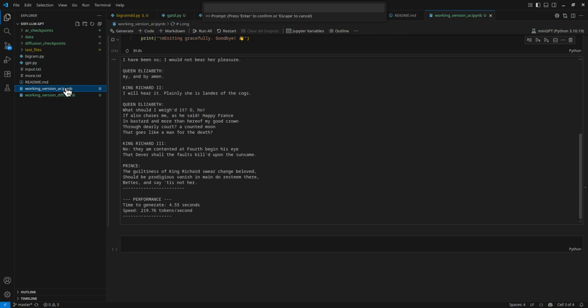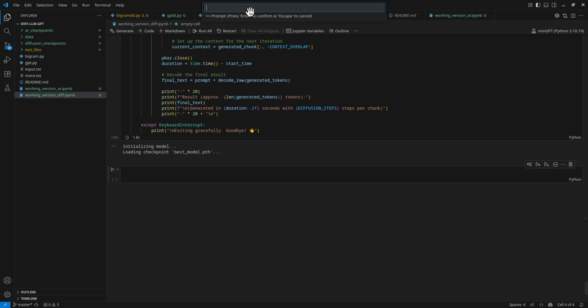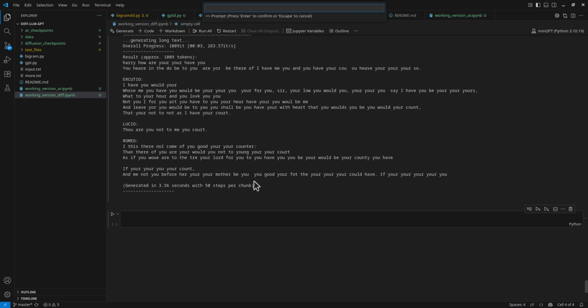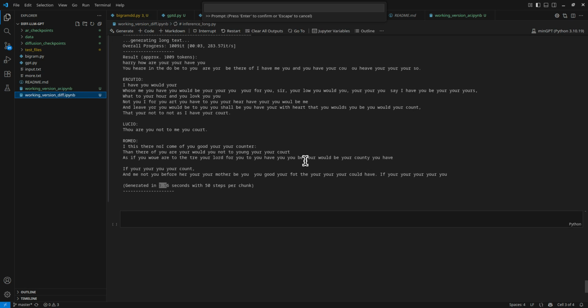So we will go to diffusion and then see how fast it's generating 1000 tokens. Yeah. This generated 1000 tokens in 3.5 seconds. So this is 1 second faster compared to the autoregressive.